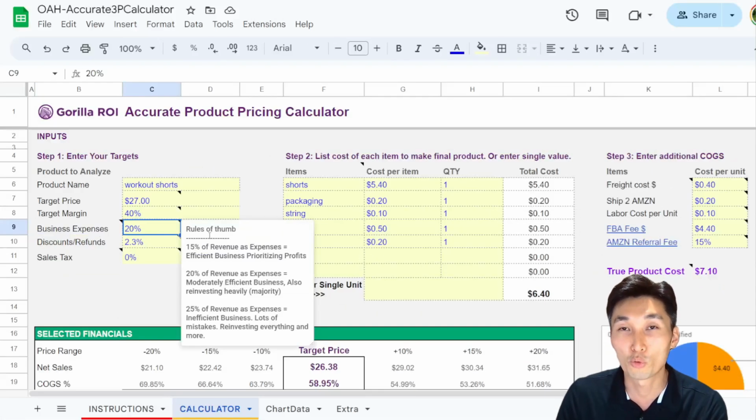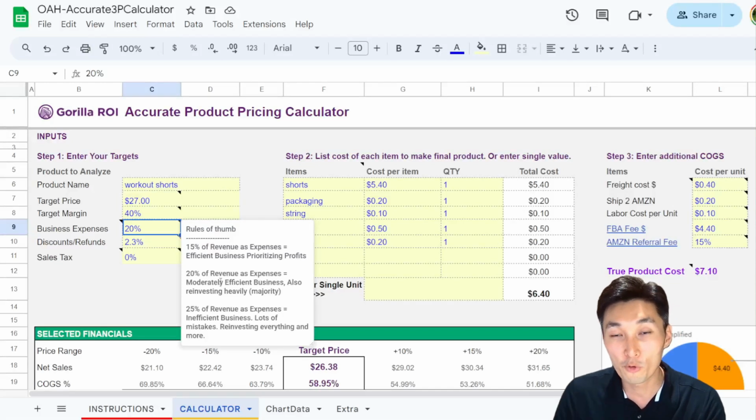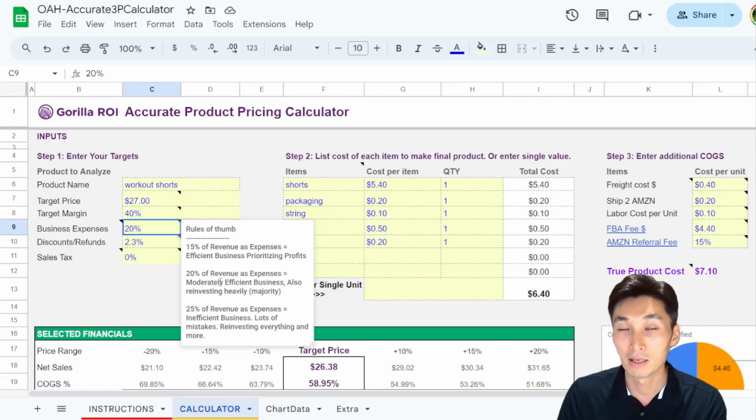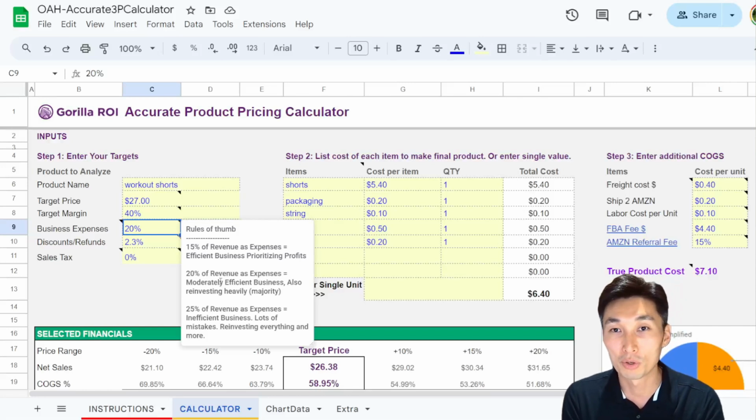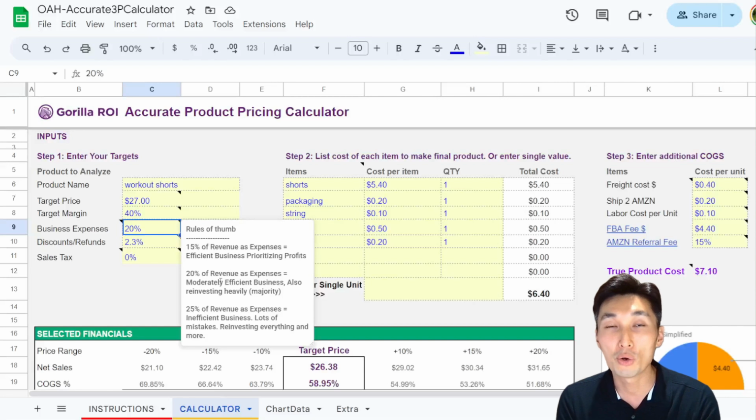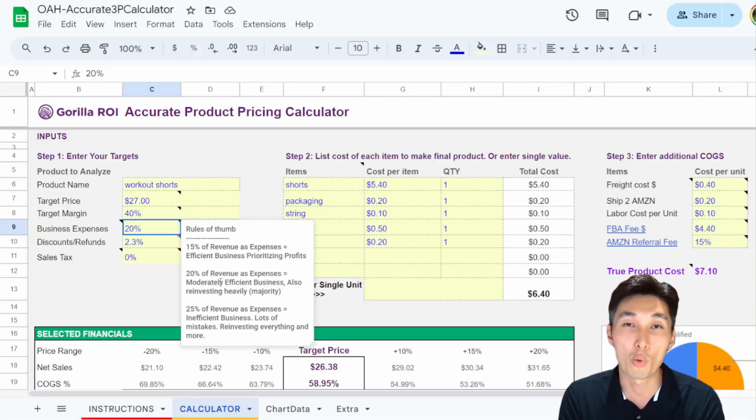Here's some rules of thumb that I quickly put down. If you have 15%, that's extremely efficient, very lean, and it most likely represents a small seller or somebody with low operations who is not focused on scaling. If you're at 20%, that's more of a moderate operating expense, especially for an Amazon business, because if you're, say, getting products from China and then you're shipping it directly into AWD or FBA, then you don't have to worry about your office. You don't have to worry about a warehouse, etc. So your operations are still pretty lean.